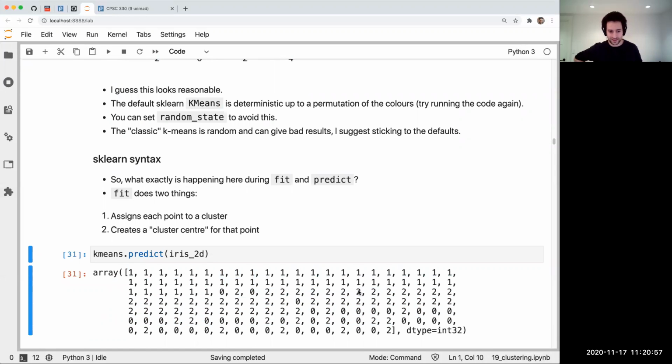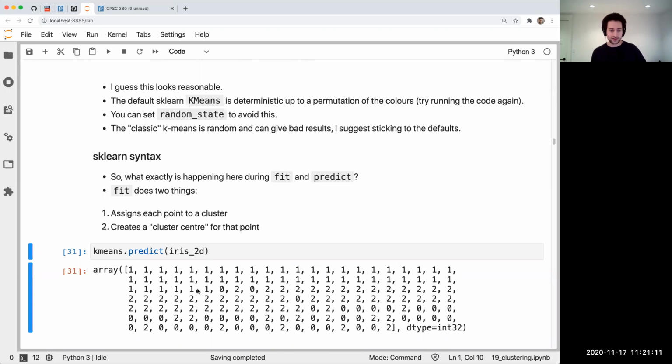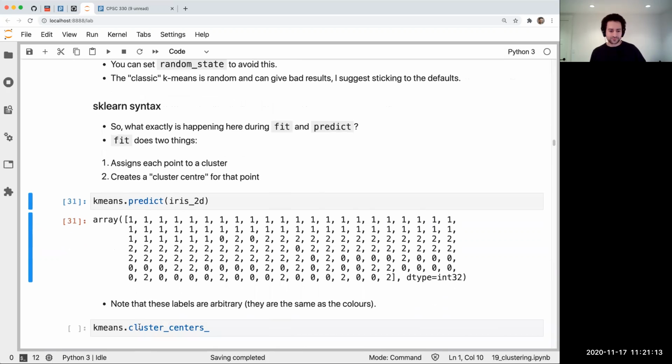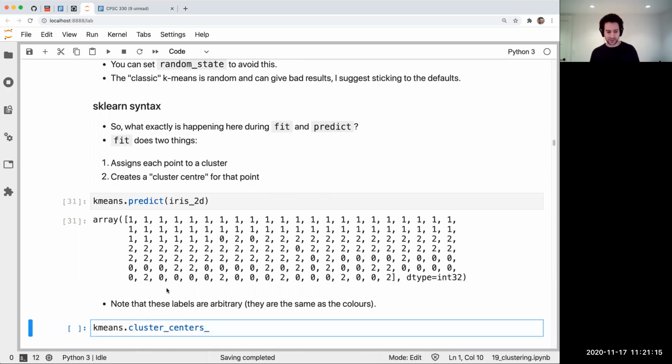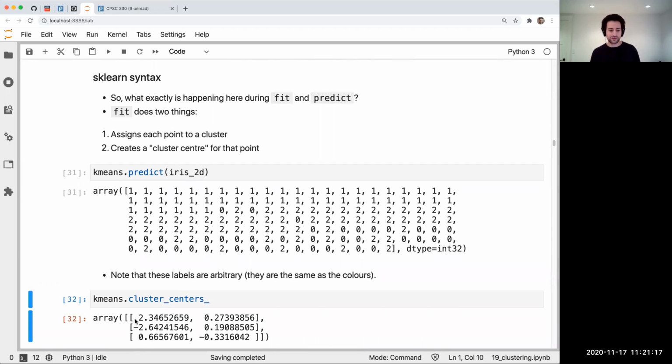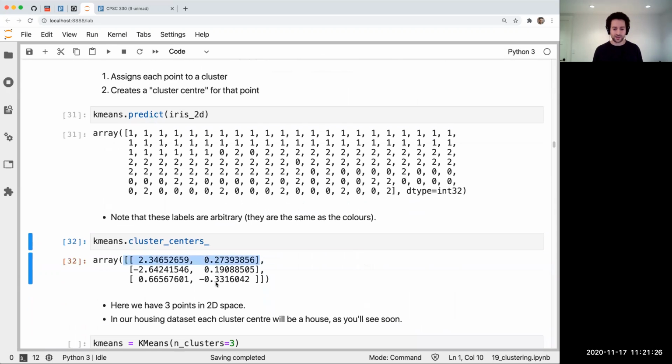So it is assigning each example. So for the sauce, it'd be each person. For the housing, it'd be each house, to an integer label, 0, 1, 2, 3, etc. And those are getting turned into colors in the plots. The different numbers are different colors. And it's doing another thing. It's actually finding a cluster center. So for each of the three clusters, it's giving me a point in two-dimensional space that says, here's the middle of that cluster. And I can actually plot that as well.